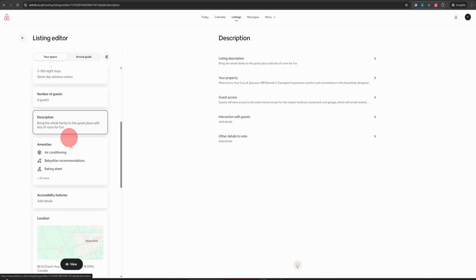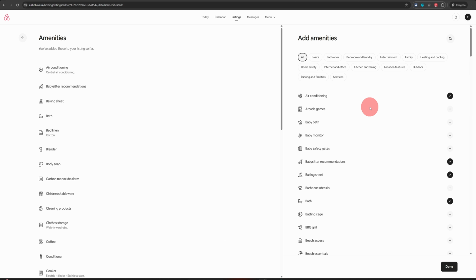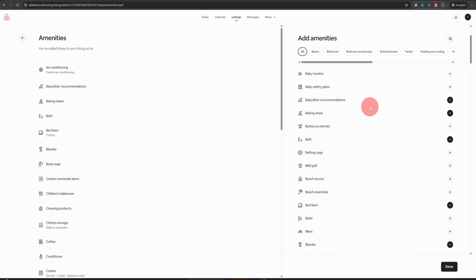Moving on the left hand side, the next is the amenities section. This is one of the most important sections of your listing. This is where you can highlight everything your property has, from minute details such as coffee, a blender or linen and all those things. And to add them, you'll need to click on this plus icon and it will display all the amenities Airbnb lets you highlight.